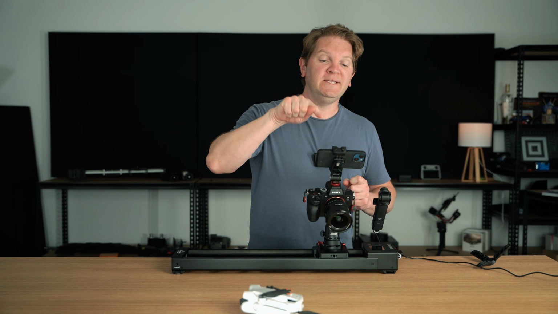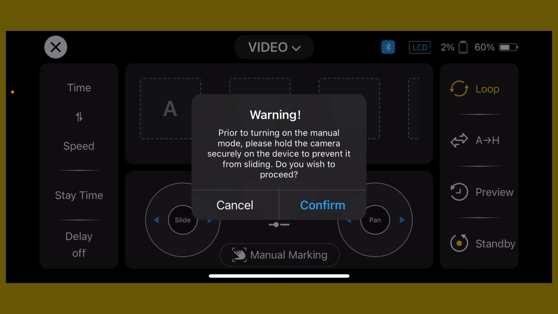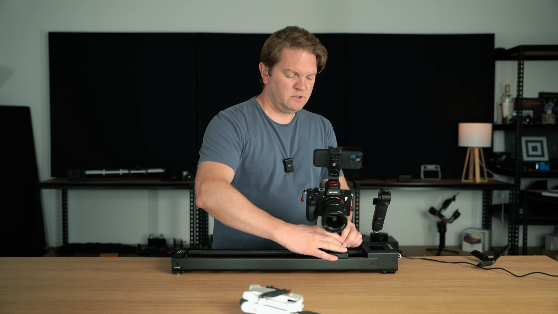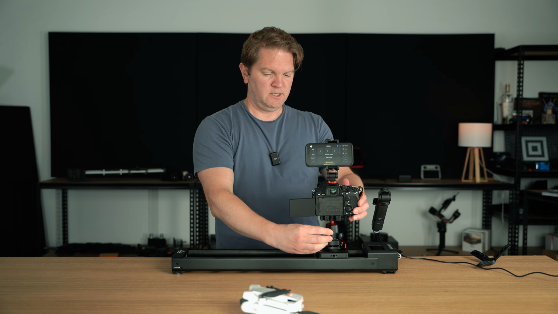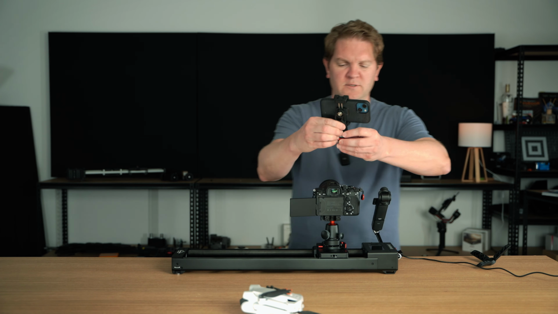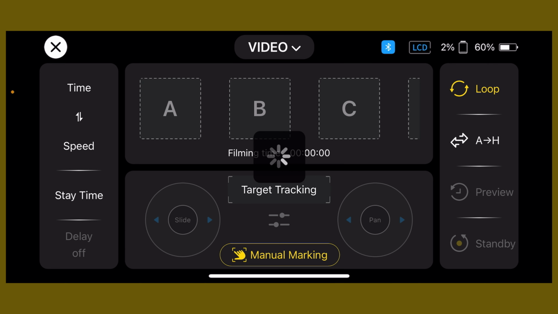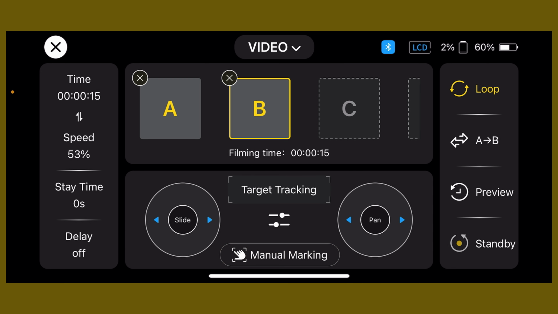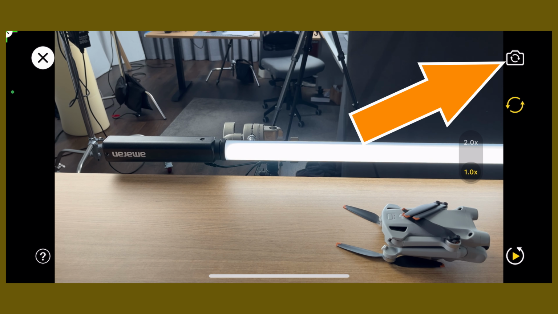To do that, we're going to need to flip this phone around into selfie mode. I'm going to tap manual marking to unlock the slider, because I want to turn this pan axis around, and we're going to turn this into a selfie filming situation. Unloosen this adapter, spin the phone around, and then lock it in. Let's just set up our keyframes. Turn off manual marking. I've got autofocus on the camera. And then I'm going to tap on standby to go back to the initial position, tap on target tracking, but I'm going to tap at the top right here to change the camera to this selfie mode.